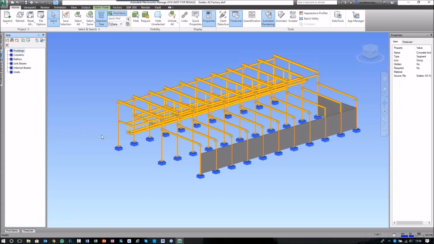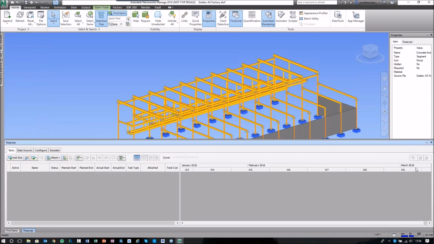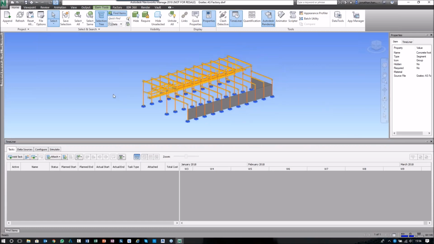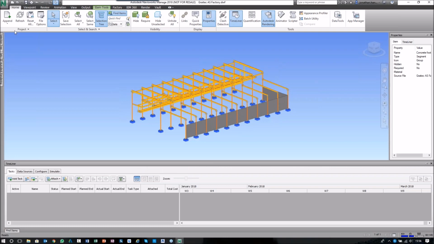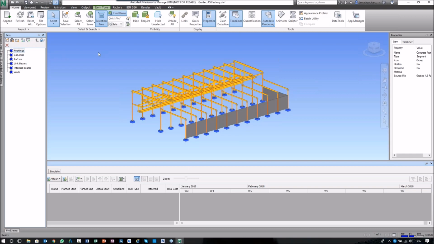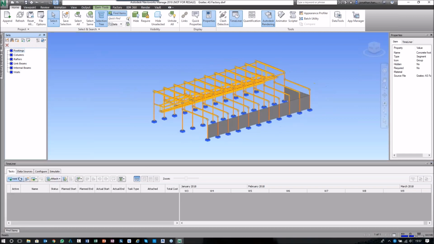When I create the selection set, if I go back to my timeliner, I'm just going to undock this so I can see it fully in my model. So I'll just take this down a little bit to there. So I've got these selection sets which are here, and you can see that each one highlights a different component in my model.